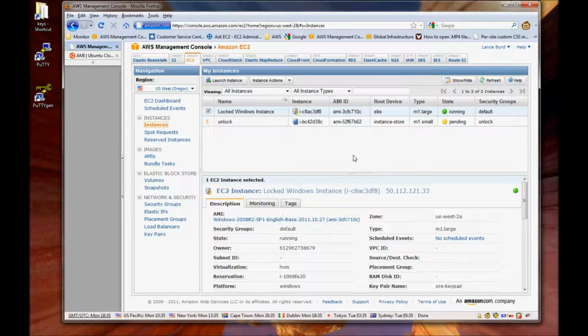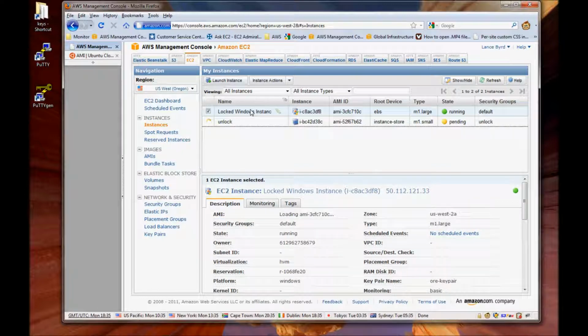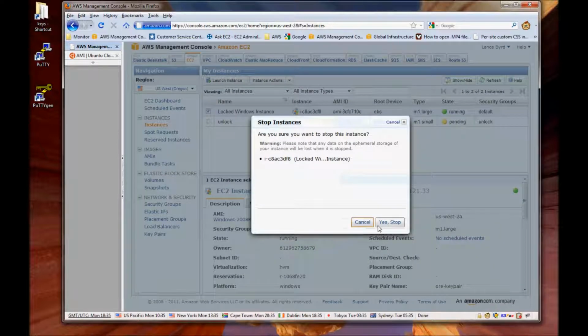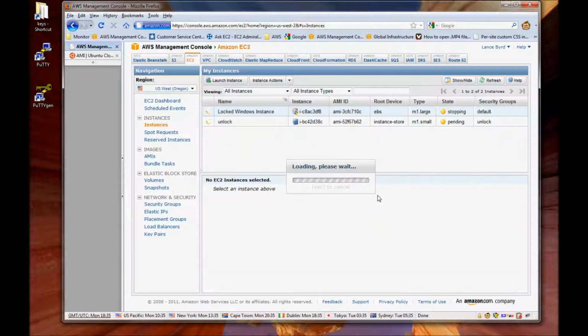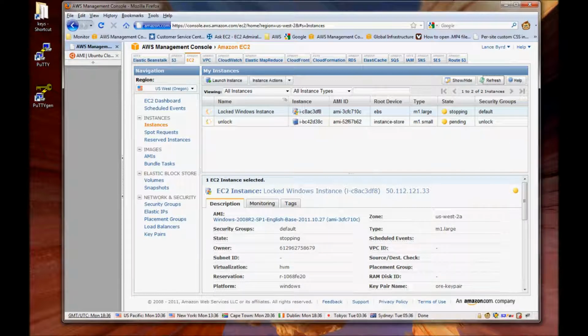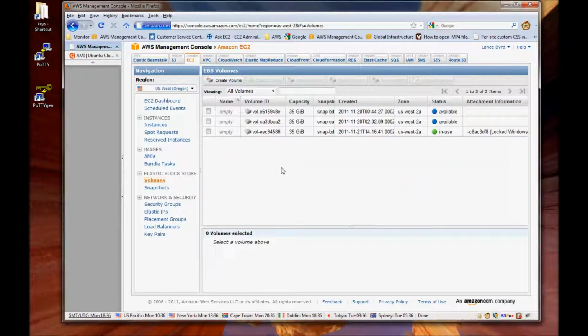Okay, so we're going to wait for that to start, and while we're at it, we're going to go ahead and stop this instance. We're going to need to stop before we detach. So we'll right click and we'll hit stop. Yes. And sometimes hitting the refresh button can help us get our results a little faster. Okay, and now we have our Debian instance running.